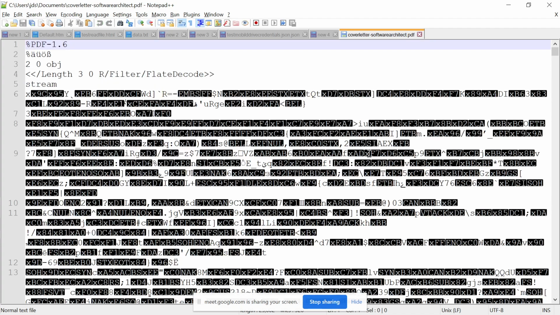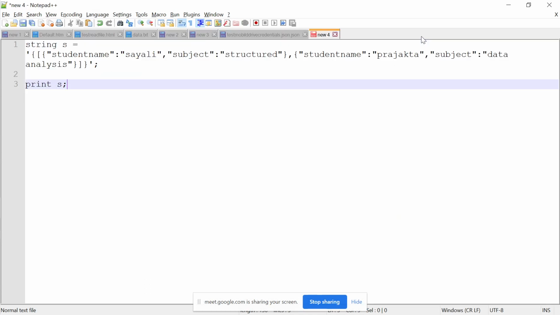Now is this data structured? Is it anyway structured? No. Okay. But is there some data inside this? Yes. What is the data? It is a PDF format, right? Cover letter, software architect, whatever this file is. If you want to read this binary data, you need some software. But this is an example of your unstructured data. Unstructured data, it is very difficult to know what is inside it.